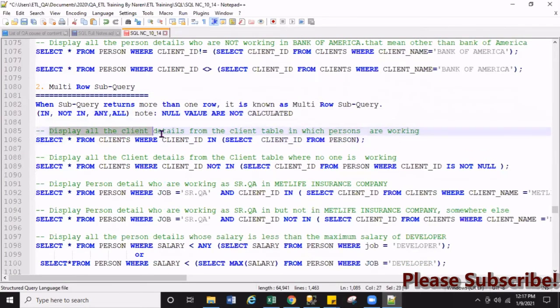Display all the client details from the client table in which persons are working. Very nice question. This is a real-time project kind of question. So first, I have to find the client ID from the person table, right? So I wrote this one and I took the client ID, and that client ID will be pulled from the client table. My outer query, because it says display the client details, so I have to display the client details.